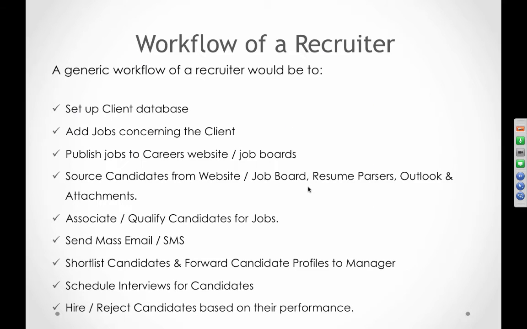The next thing we'll discuss is the workflow of a recruiter. A generic recruiter's workflow would be to first set up a client database. In case of internal companies, it would be the departments. Add the job opportunities concerning the client or the department. Publish them to multiple job boards and websites. Source them from either your own website, multiple other job boards, resume parsing features. If you have emails and attachments in Outlook or other attachments, you can then source the candidates from there.